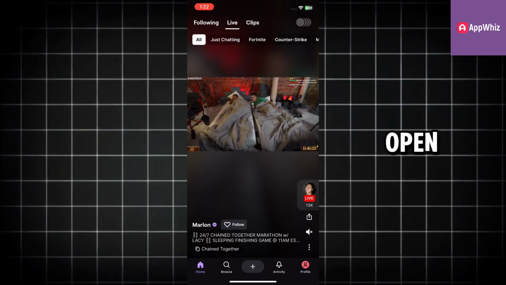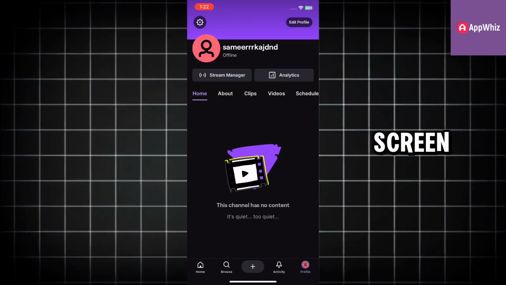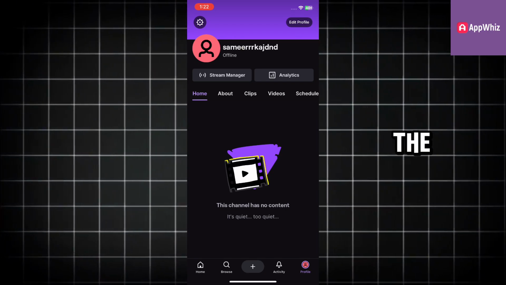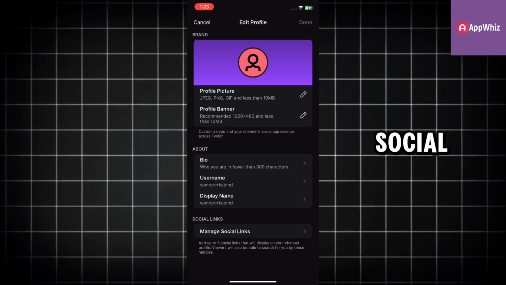Now that the app is open, tap on your profile icon in the bottom right corner of the screen. Next, look for the settings option in the top left corner and tap on it. Here you'll see an option called Manage Social Links.